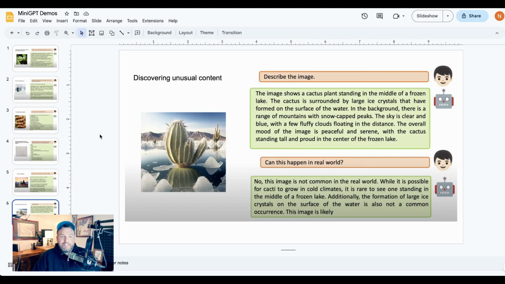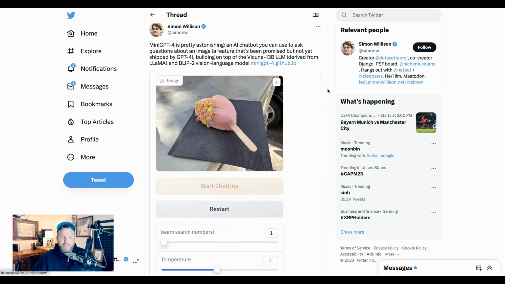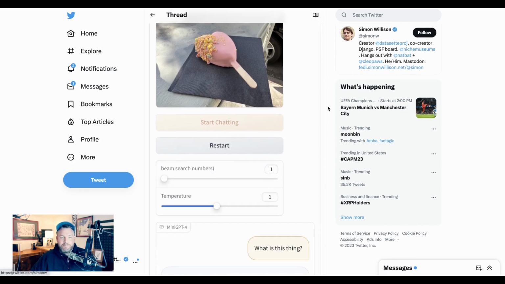So these are the demos they presented, but really the question, of course, is what can people repeat or do? And this isn't a full-fledged release. This is just a demo release, so that should be kept in mind. But the initial responses that people have are pretty impressed. Simon Willison says, MiniGPT-4 is pretty astonishing. An AI chatbot you can use to ask questions about an image, a feature that's been promised but not yet shipped by GPT-4. So in his posts, he shows an image of an ice cream that's in a heart shape with sprinkles on top, sitting on a black napkin on some sort of table.